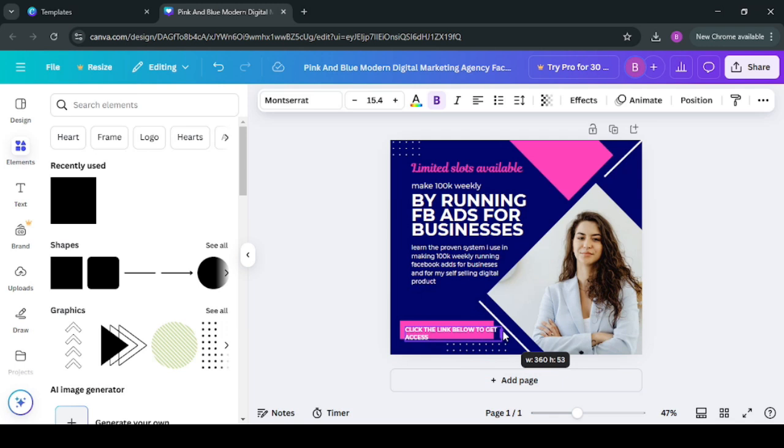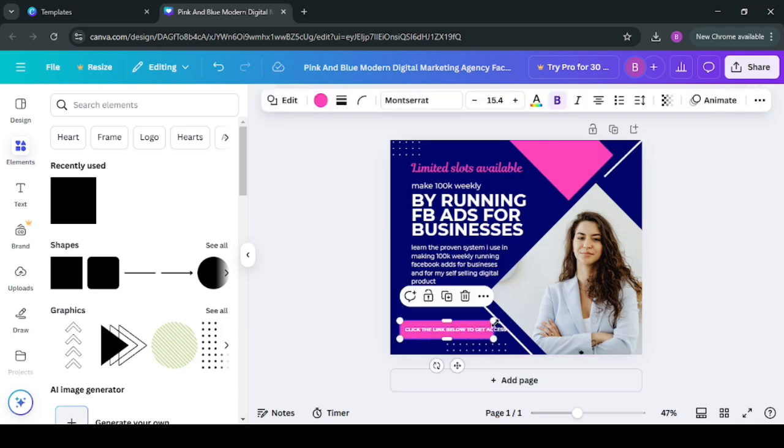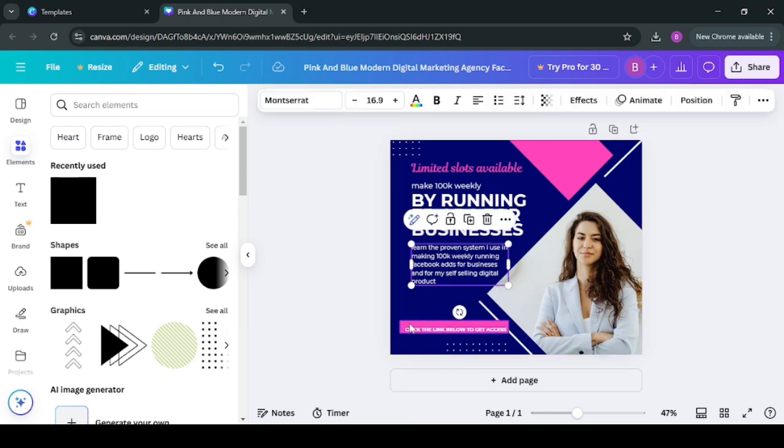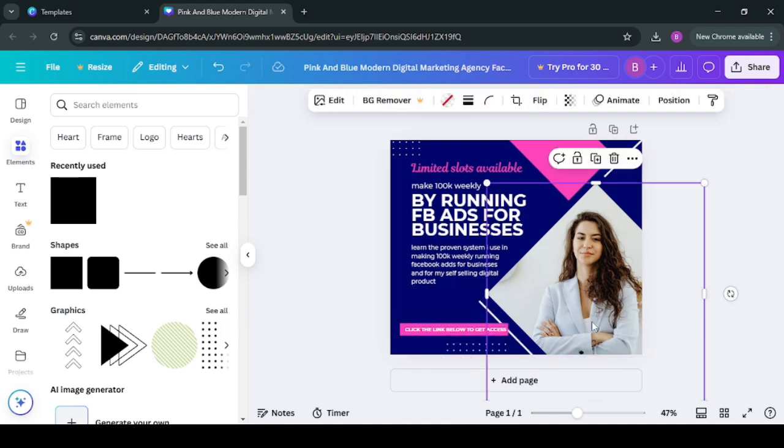So from here I expand it. Now the next thing I'm going to do is to reduce the font size so it will fit into what I want to do. And the next thing I should do here is come to this shape, expand it. I want to expand it. Then I want to reduce. Awesome. So now as you can see, we now have a perfect design.